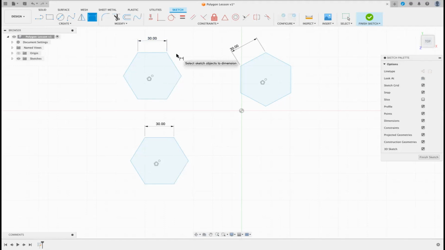You can also dimension from 2 points. So we can go from there to there. We can take that as a dimension. And you can go from flat to flat. Doesn't really matter what way you do it.